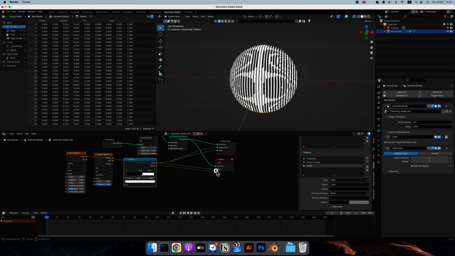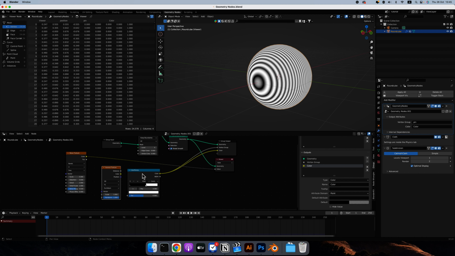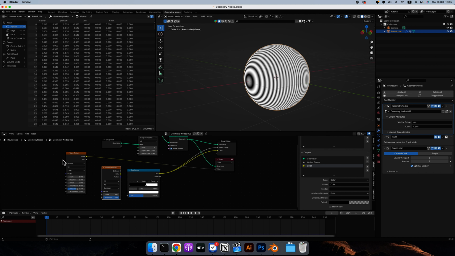I'll start by adding it directly to the viewer, or inputting it into the viewer directly so we can actually see how it looks before applying the color ramp to it and remapping the colors. And you can see that there is a color and there is a factor. I don't really know the difference between the two, but probably one is a vector and the other is a float.